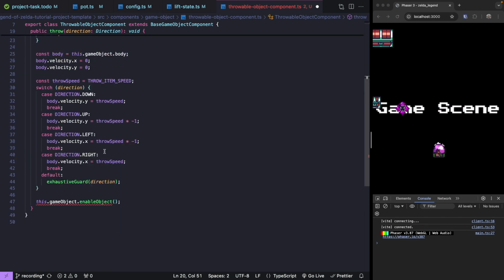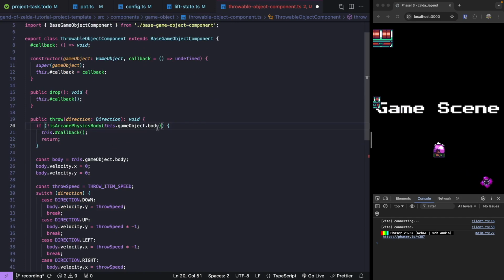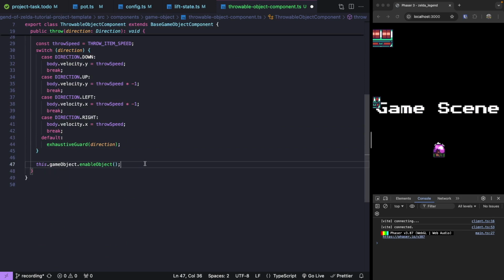So now to use our new method, let's come up to the top of our throw method. When we do our safeguard check here, after we do our check for physics body, we're going to make sure it's one of our custom game objects. And so or not is a custom game object, and we'll pass in this game object. So now we validated it has the properties we need to call enable object.